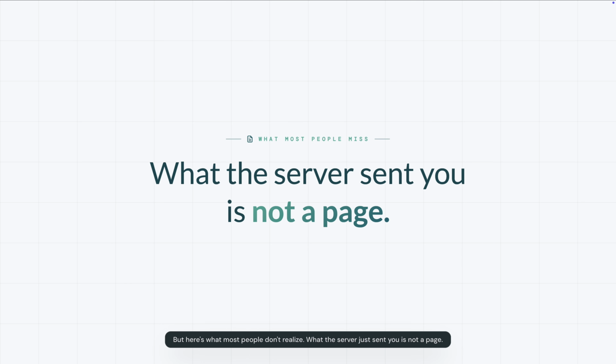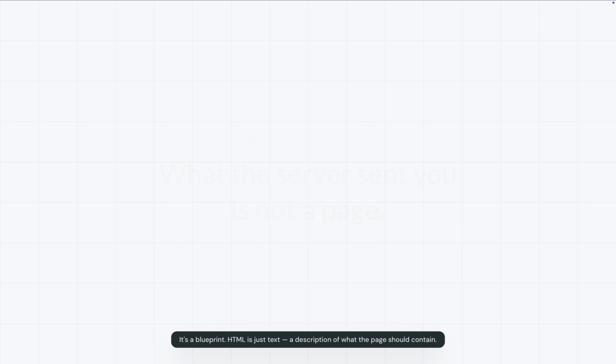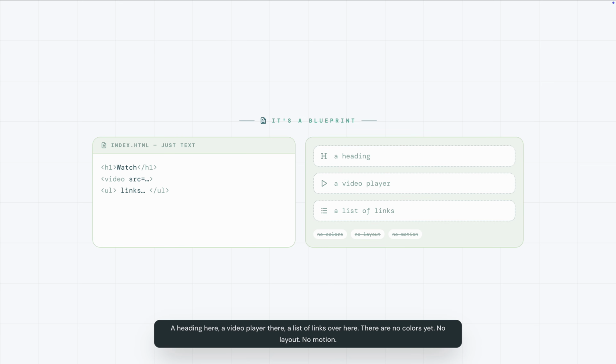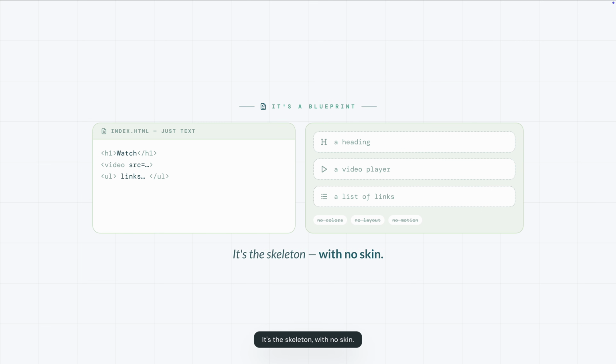But here's what most people don't realize. What the server just sent you is not a page. It's a blueprint. HTML is just text, a description of what the page should contain. A heading here, a video player there, a list of links over here. There are no colors yet, no layout, no motion. It's the skeleton with no skin.